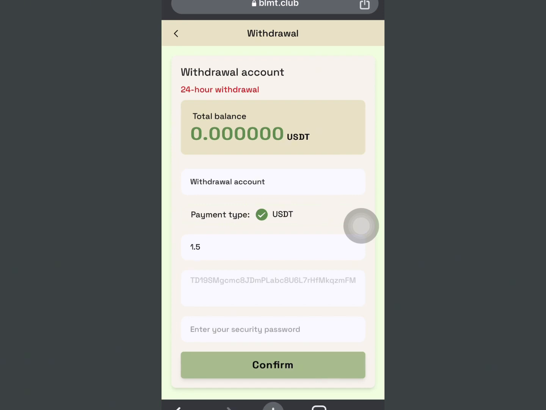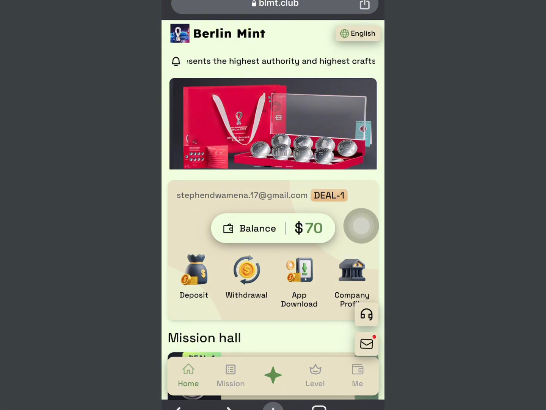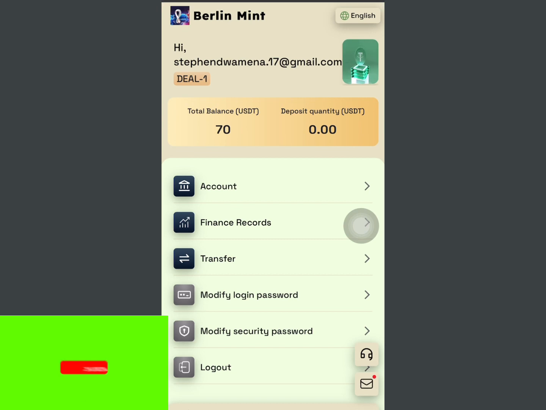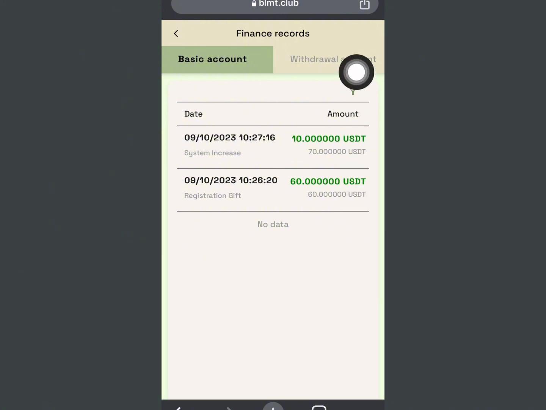It says withdrawal succeeded. So guys, I've done a lot of withdrawals on this particular platform, and if you want to see my withdrawals, let me go to my financial records by clicking on this me option. Then I will go to my financial records, and let me check my withdrawal account.